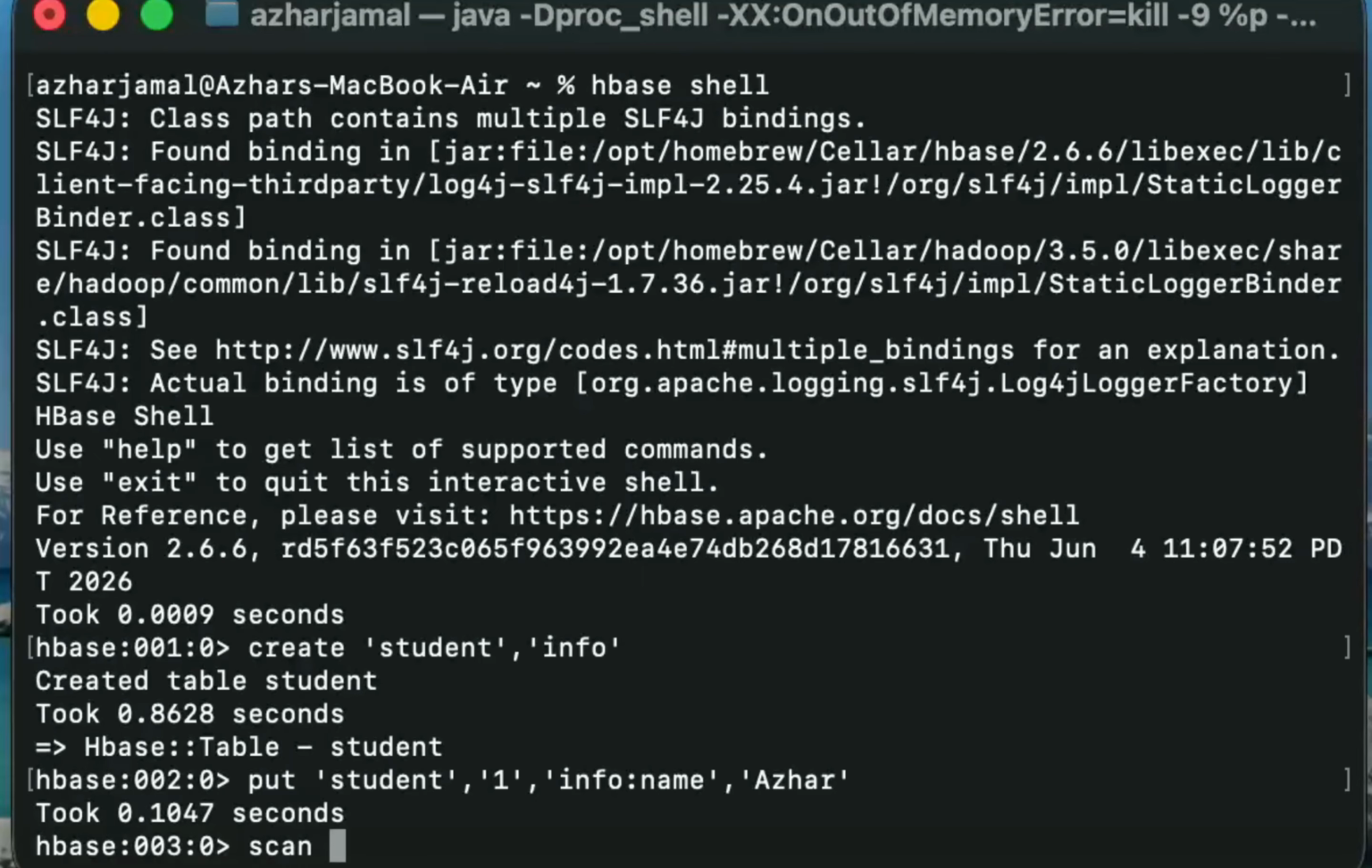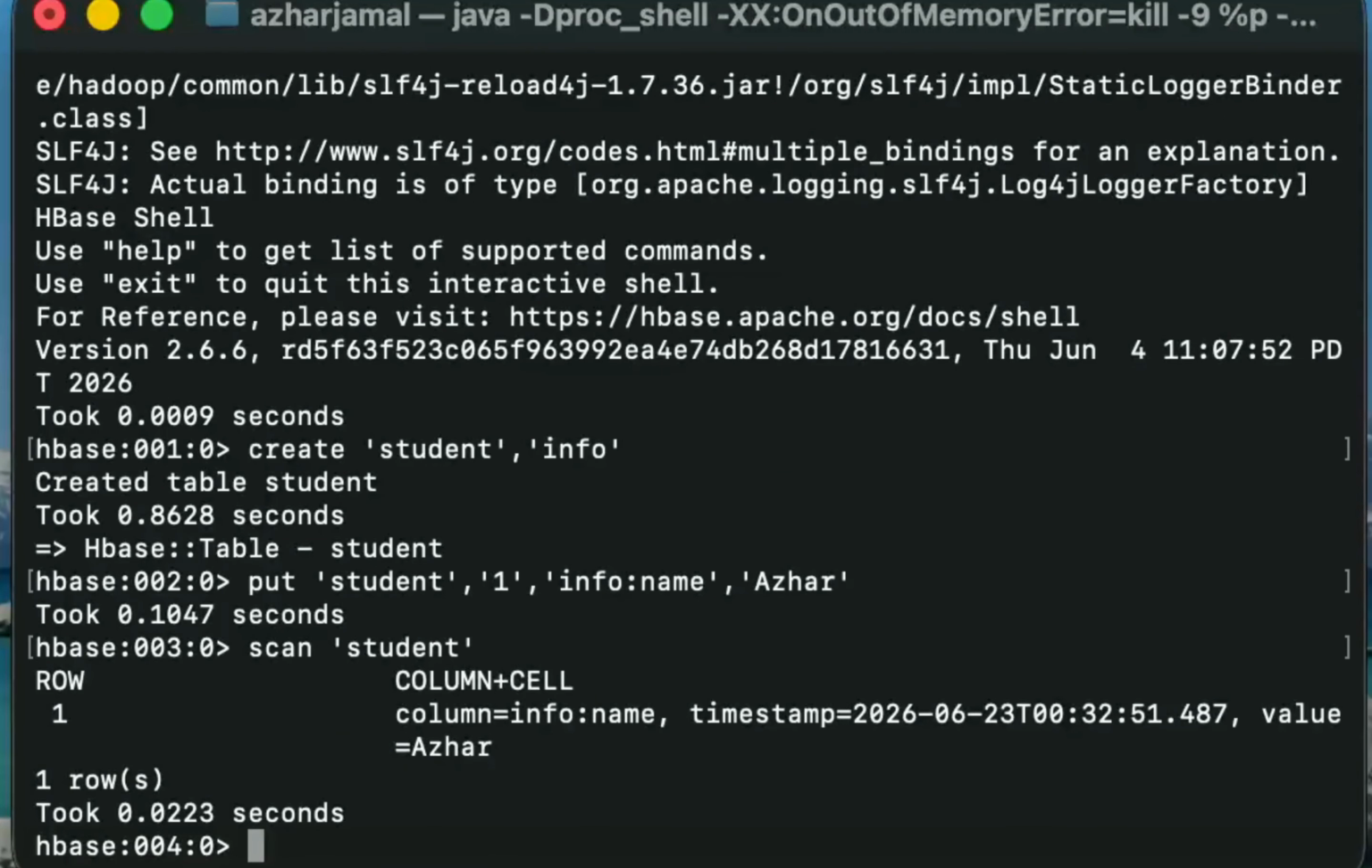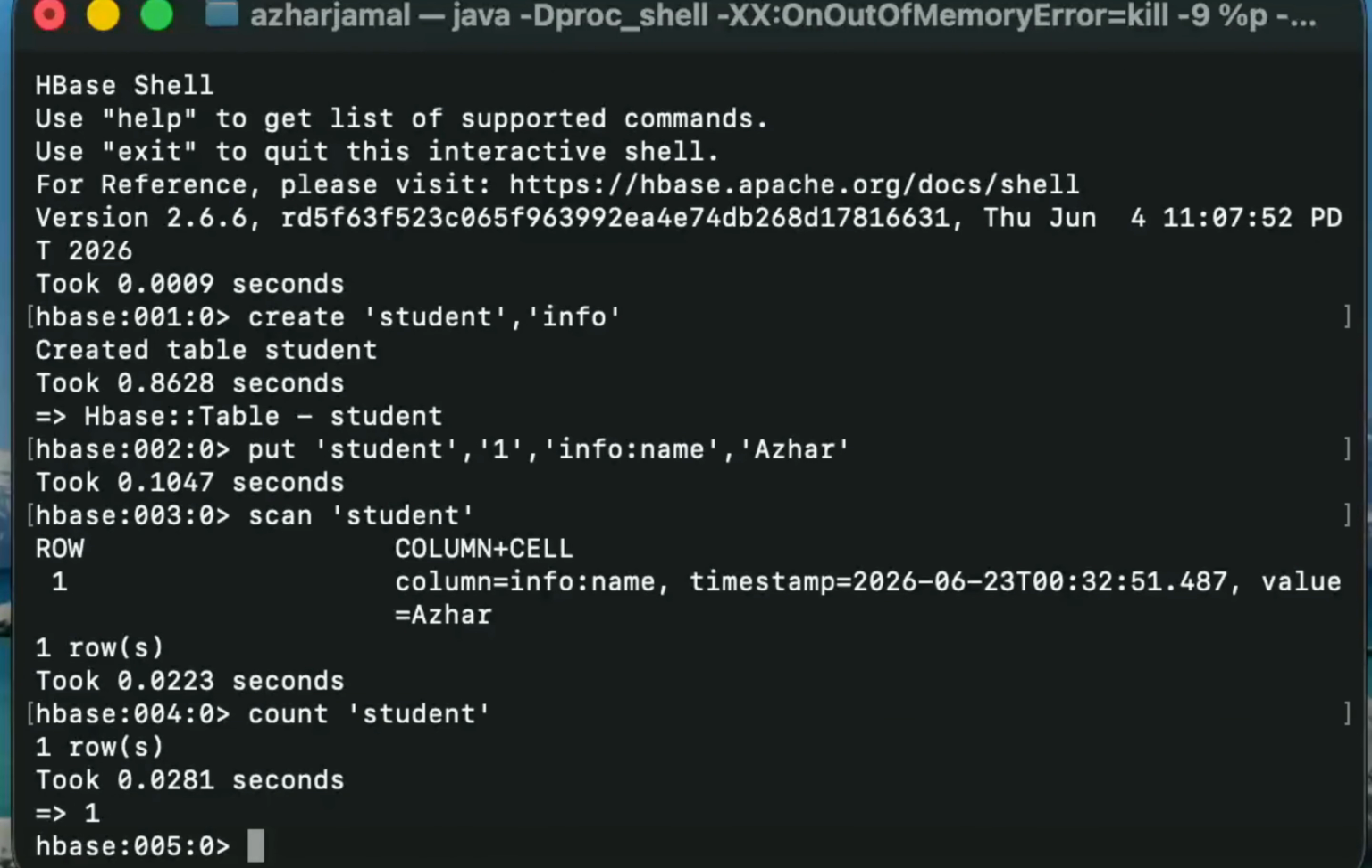You can actually put scan 'student'. Click on enter. See, the column is there, the value is there, a timestamp is created, and the row as well. Okay, now count 'student'. You can also count the student. Click on enter. So one row.